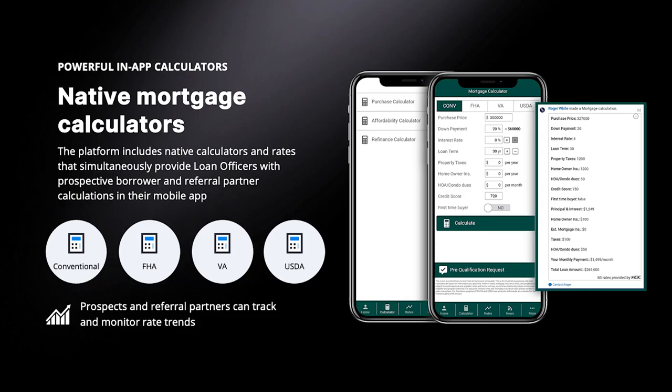Our platform includes dynamic in-app calculators for various loans, providing real-time calculations to loan officers. These tools are essential for engaging with prospective borrowers and referral partners, offering insights into loan payment estimates with varying payment scenarios. Prospects find these calculators extremely valuable during the home buying process. The best part, you get notifications of their calculation activity that keep you updated every step of the way.